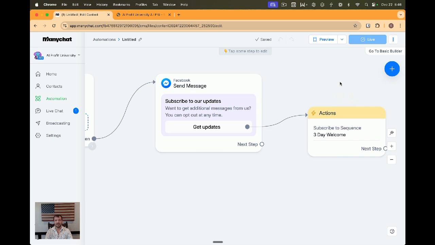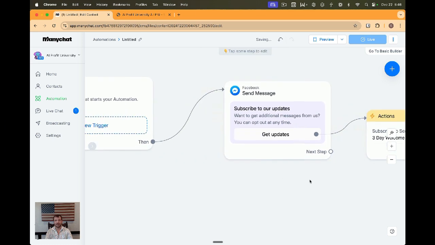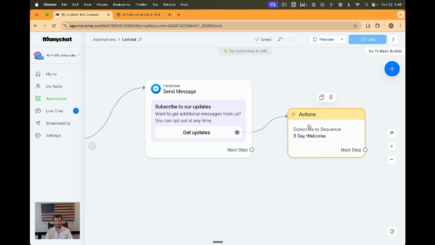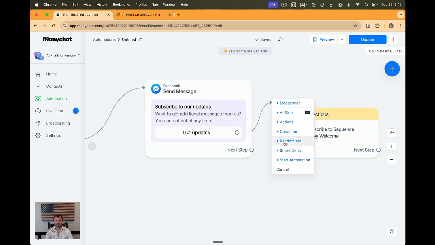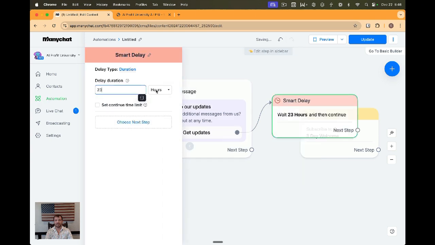If you're going to use a text message or SMS, you don't have to do anything. And as far as I can tell, in Instagram, they do not have to do anything. They do not have this option to turn this on. So this is how they get opted in to get the welcome sequence.